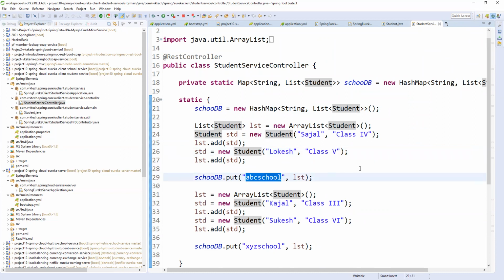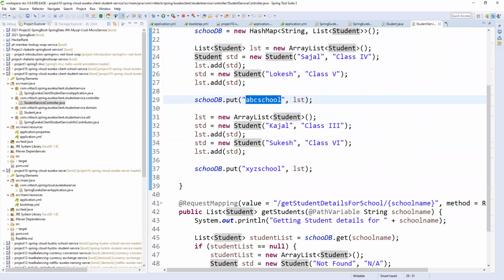And this is the ABC school. Kajal is in class 3 and Sukesh is in class 6. These two students are from the XYZ school.